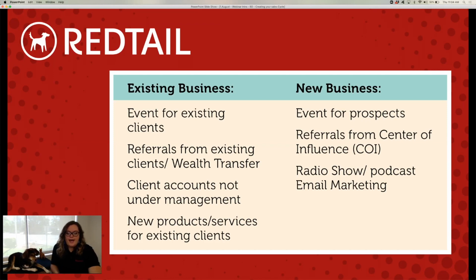And what I mean by that is you might start to offer something like a family planning meeting where you sit down with the parents that have been your clients for however many years, months, days, whatever, and then help them talk to their children about money. So all of those are existing ways within your current book of clients or book of business to go ahead and prospect within that. But let's talk about new business.